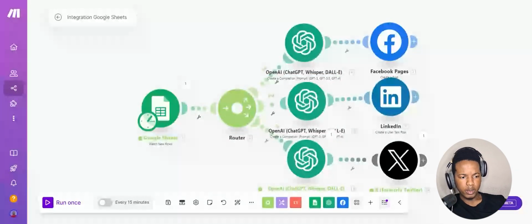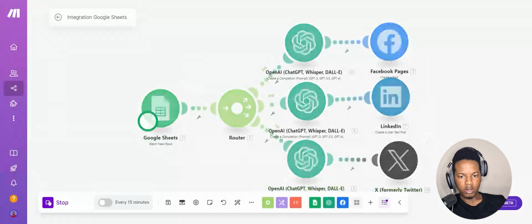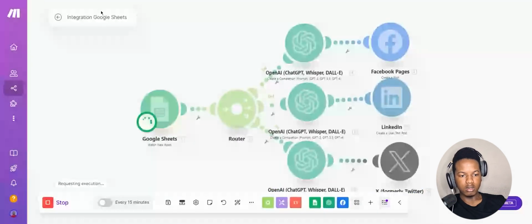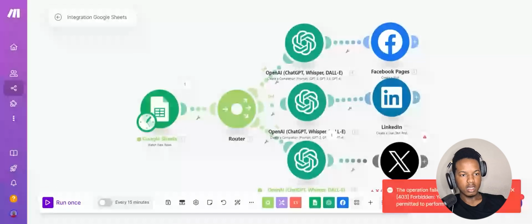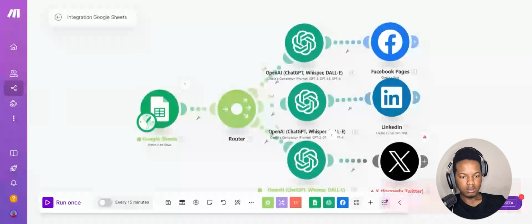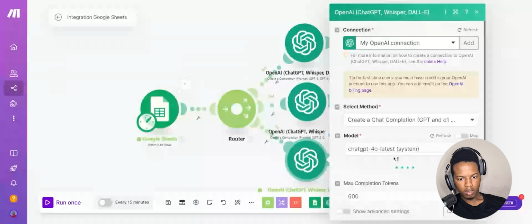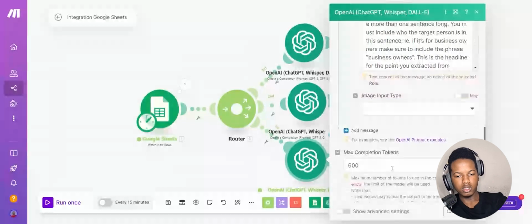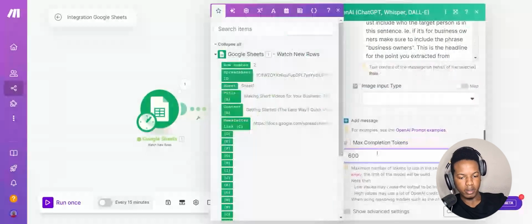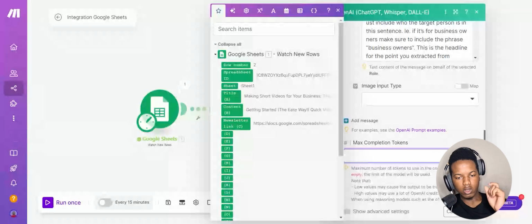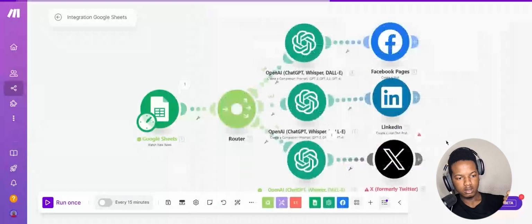I'm going to hit run once, and then I'm going to go to the different pages, which is LinkedIn, Facebook, etc., and have a look if they have been automated. So for the Twitter module, I'm going to put the max completion tokens to about 300 so that it's not going over the character limits for Twitter.